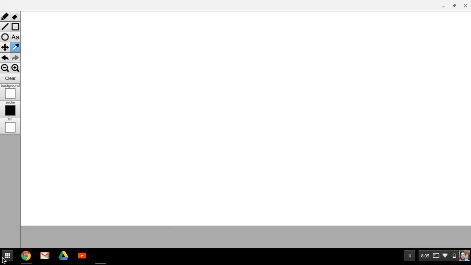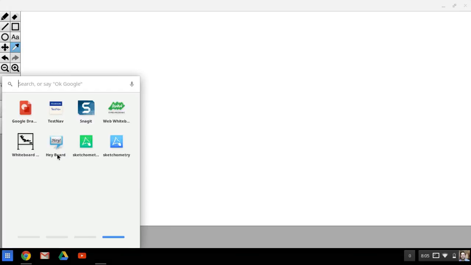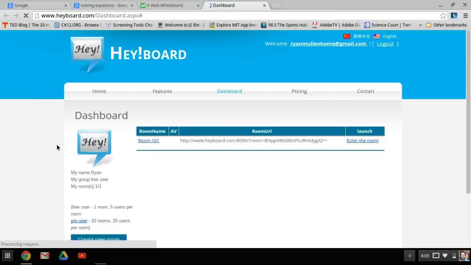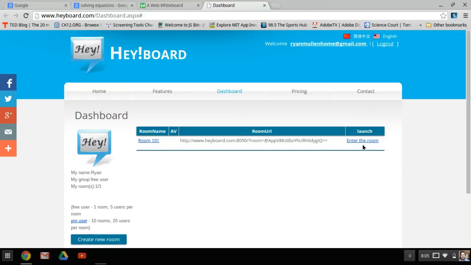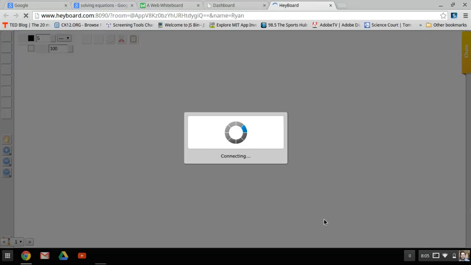The last whiteboard that I'm going to review is called Heyboard. Heyboard has a free version with one room and a premium version with 10 rooms, but I actually found that if you just reuse the one free room that they give you, you could just do that. So once you create your free room, it'll appear in your dashboard, and you just enter the room like this.